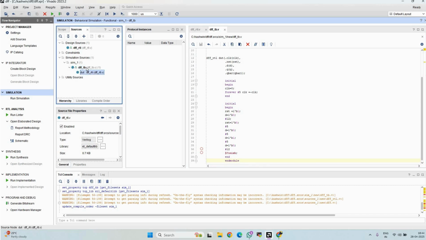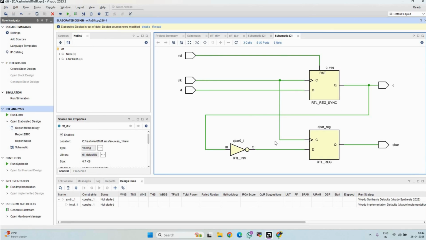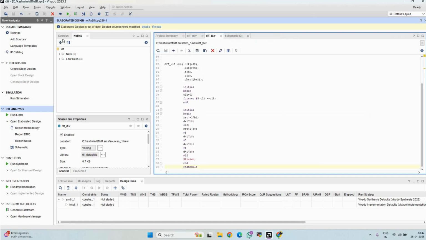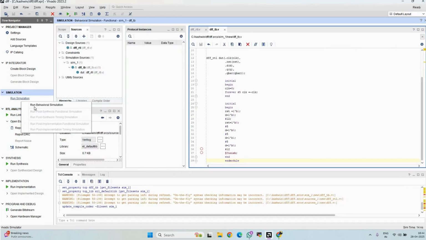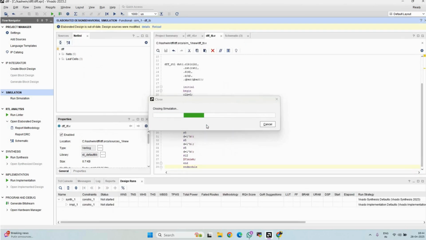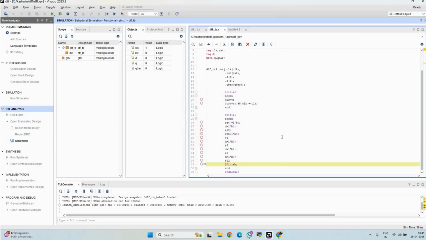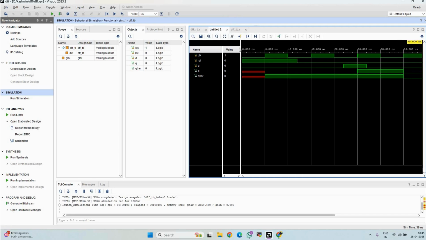Here you see the RTL file is under the test bench, which means we instantiated correctly. Then go to simulation. Before simulation, if you want to see the schematic, click on it, and here you will see Q, Q bar and our inputs, so our code is correct. Go to the test bench and click run simulation, run behavioral simulation. It will take some time to simulate. Here you will see the arrow mark at $finish, and go to see our waveform.